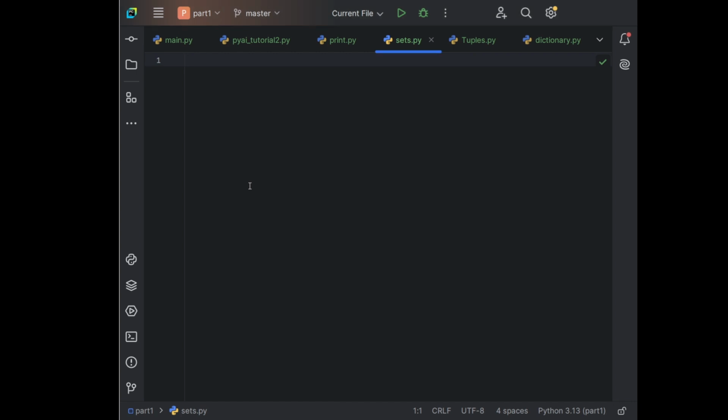Last time we talked about print, and before that we talked about tuples, lists, dictionaries, all those data structures. We are going to study sets now. The dictionary was too long, so I thought to make this one a little bit shorter. Welcome to sets. Here we are going to learn about Python sets.